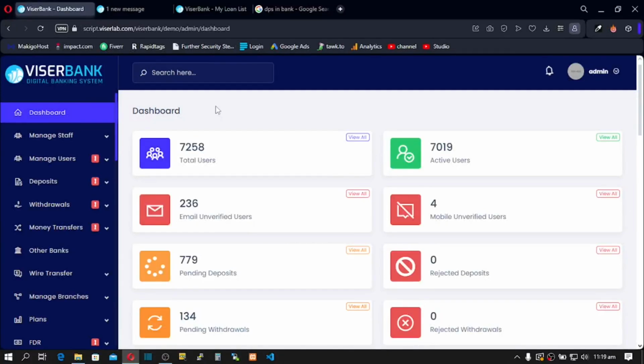Welcome to your dashboard. This is your master control area. This is what you're going to be using to control everything that is happening on your website or on your e-banking system. What you are seeing now is the general statistics of your banking system.